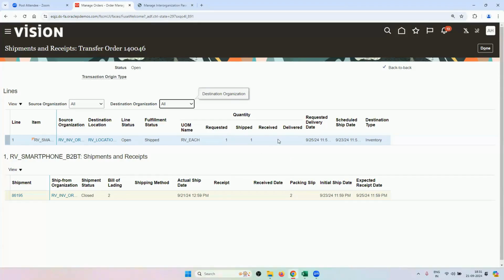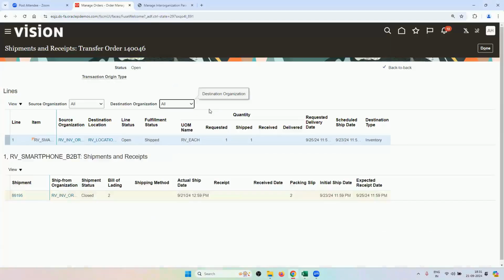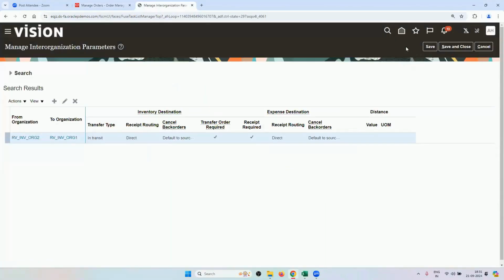Because I wanted to show you the receiving functionality as well. And in order to receive it in RV inventory org1, we had configured our receiving parameters as well, right? So this is the linkage of why we need to configure these two. So let's receive it now.